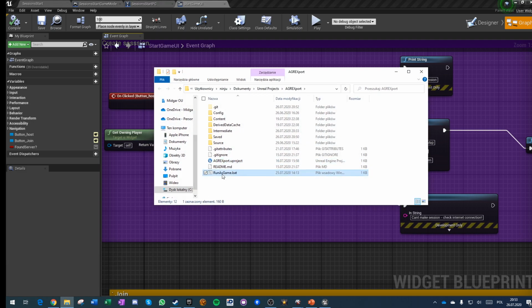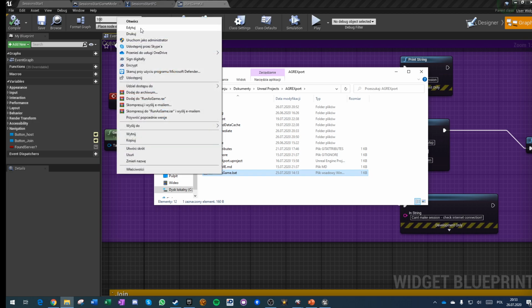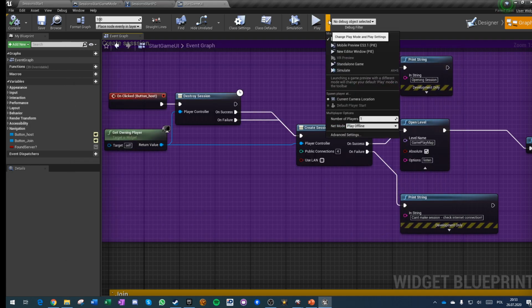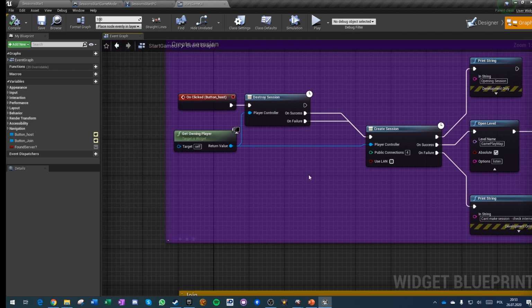So I made this bat executable, which is just the editor, then the project with the game and no Steam commands, which means that it's running without the Steam subsystem as a full-fledged game. So it's running as a standalone game in a completely new process, which is also important because we don't want to run multiple windows on a single process.